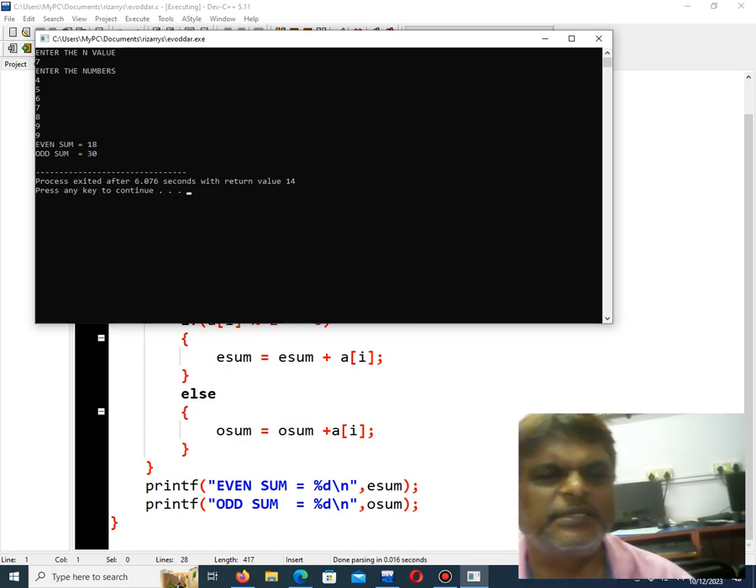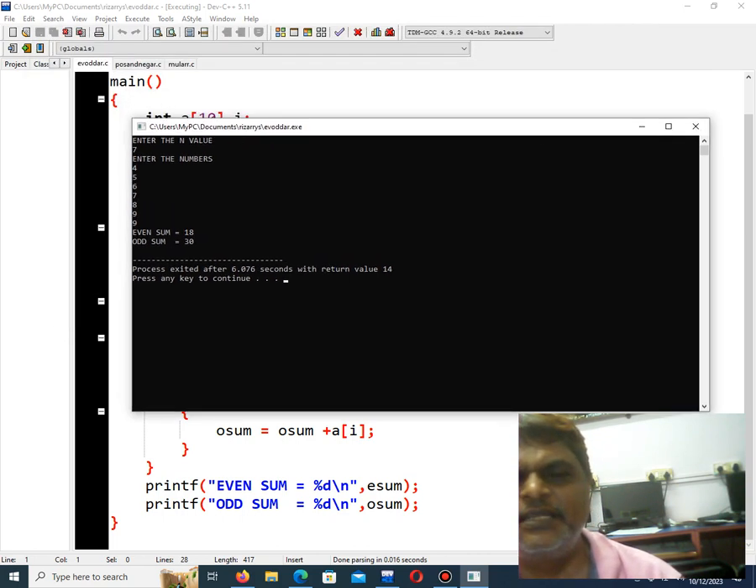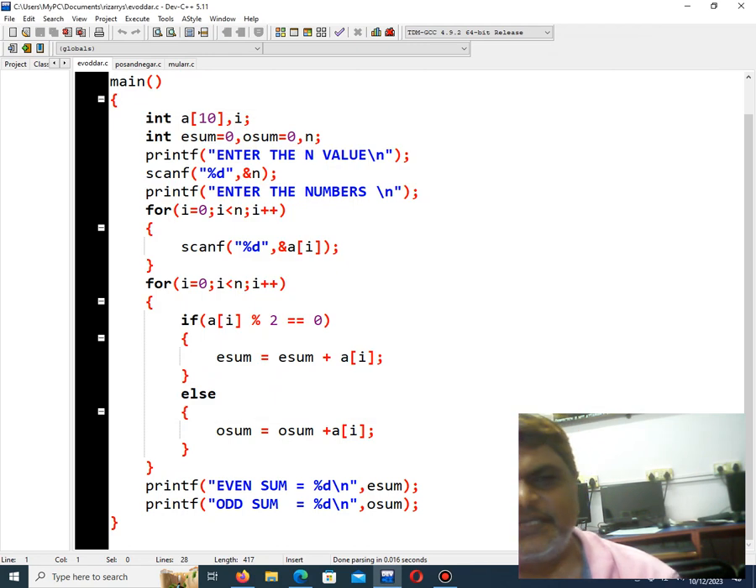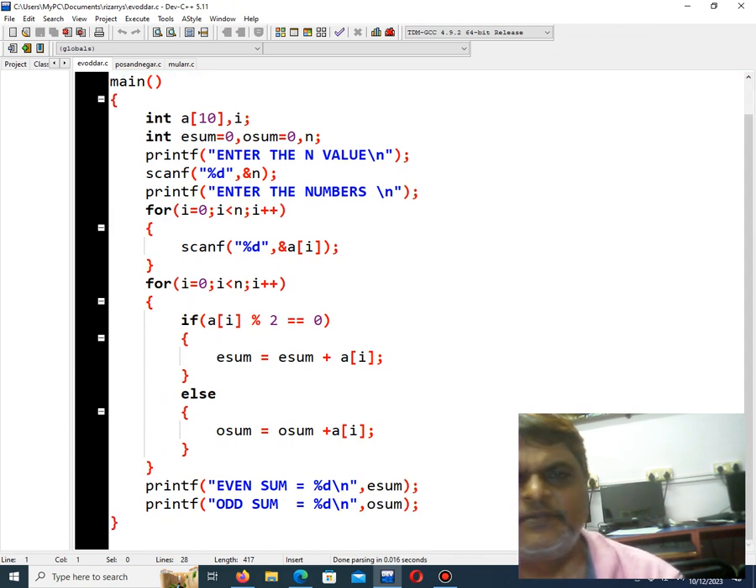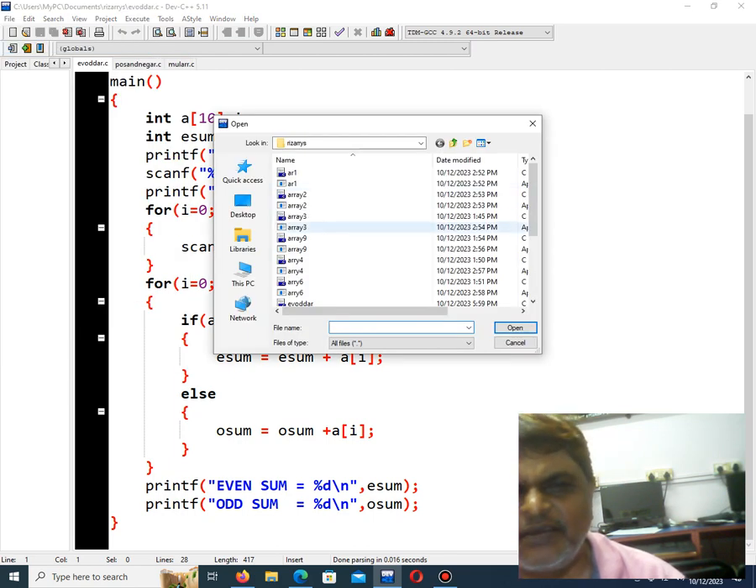See, this shows the total number of even numbers and the total number of odd numbers. This is regarding finding the sum of even and odd numbers. I am doing these using a single dimension array.